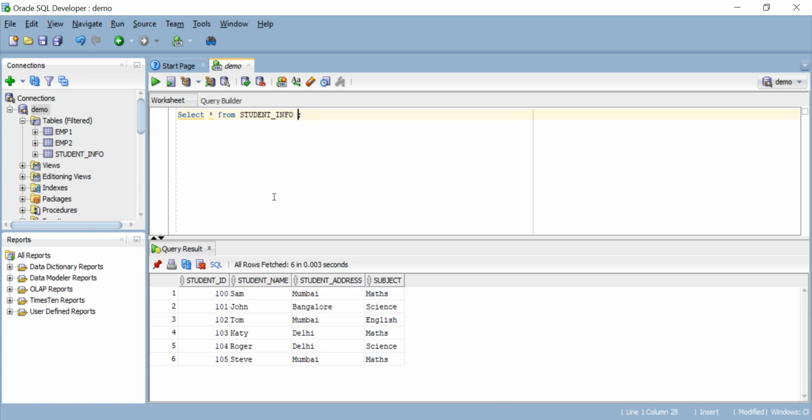So student info contains mainly student ID, student name, student address, and the subject. In the result set, you could see the column names at the top, the rows over here. So it contains data for student ID 100 to 105. And this is the data that you see.